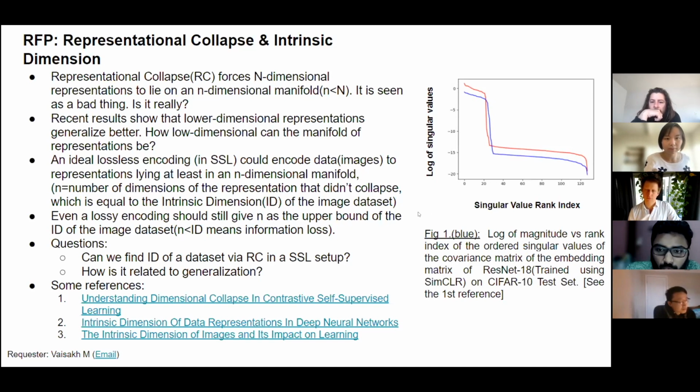What we do is, after we pre-train the ResNet 18, we take it and pass the test set of Spherical through it. So what we get is a 10,000 by 128 dimensional matrix, because there are 10,000 images in the Spherical test set, and the ResNet 18's last embedding layer has a dimensionality of 128.